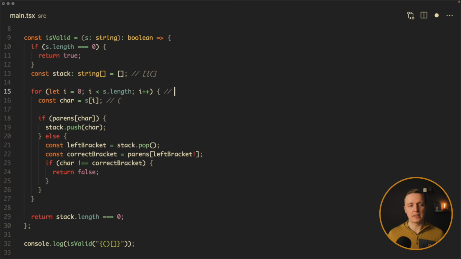After this, we have a closing round bracket. So we're adding for character closing round bracket, and we're checking, do we have such character in our mapping? We don't, because it is a closed bracket. We're going here and we're removing from stack one bracket. It will be, in our case, an open round bracket. So now in left bracket, we have an open round bracket.